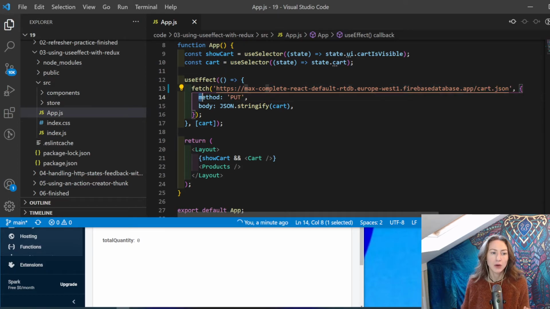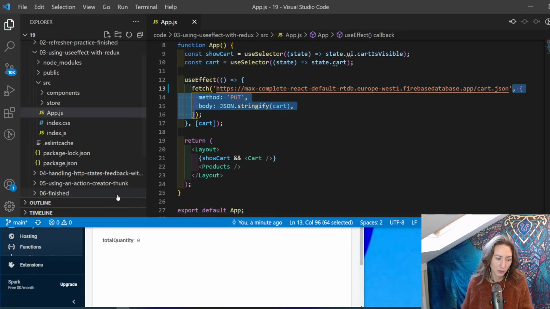And then we have this method. If it was a get, when we wanted to get something, we don't need to pass this extra object at all. We can just give it the URL because then it defaults to getting information back. So that's all well and good.